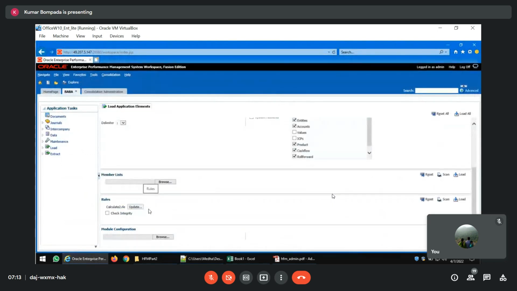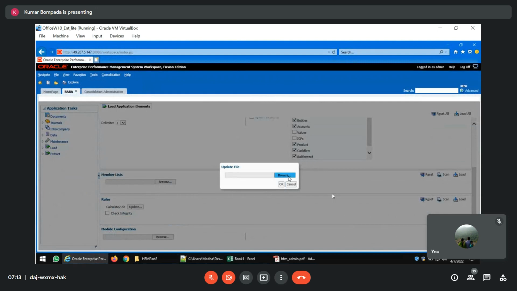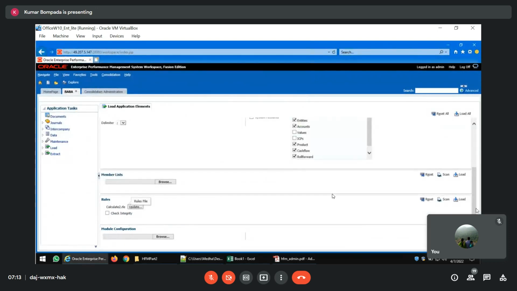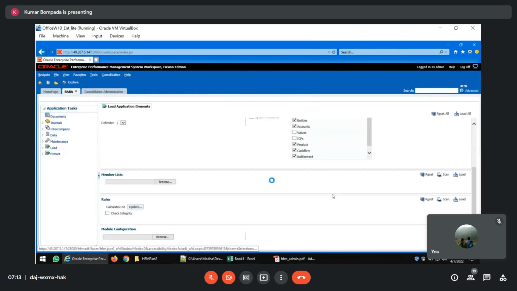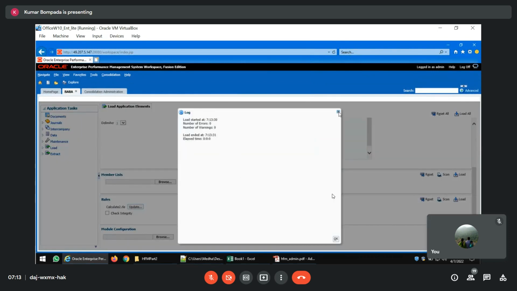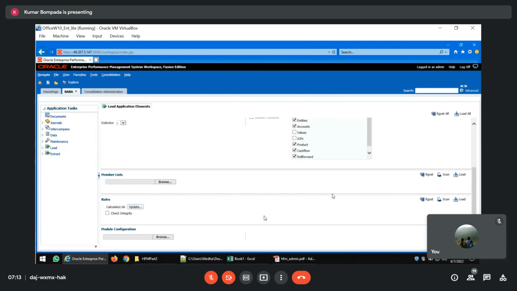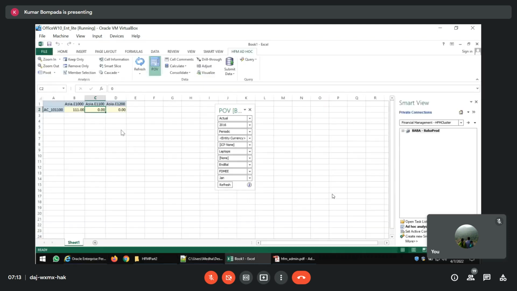Now we'll load the same rule again. Go to application, click on update, browse, calculate, yes, load. Now see the number of errors is zero, number of warnings is zero. Right, perfect.